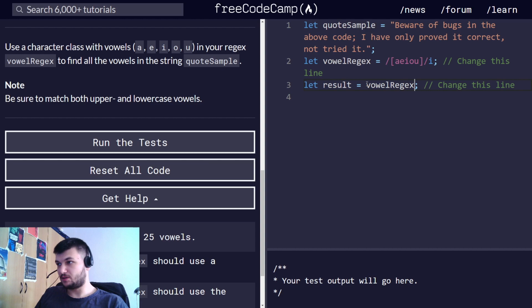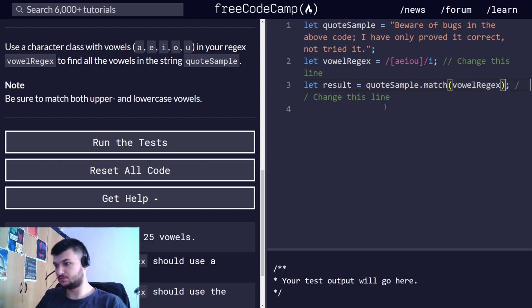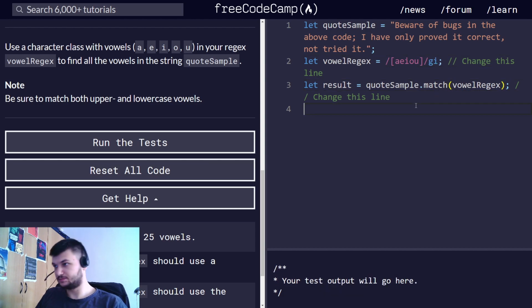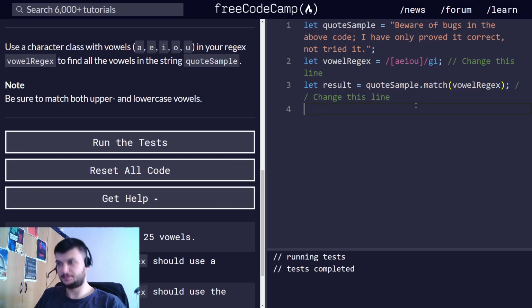Now I'm going to use the match, quoteSample.match, and I'm going to give vowelRegex as an input and run this. We also want the global flag. Great.